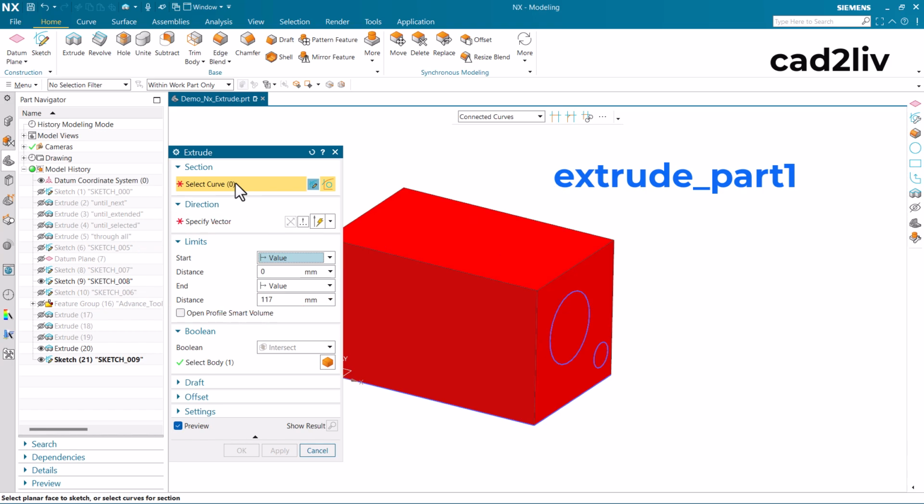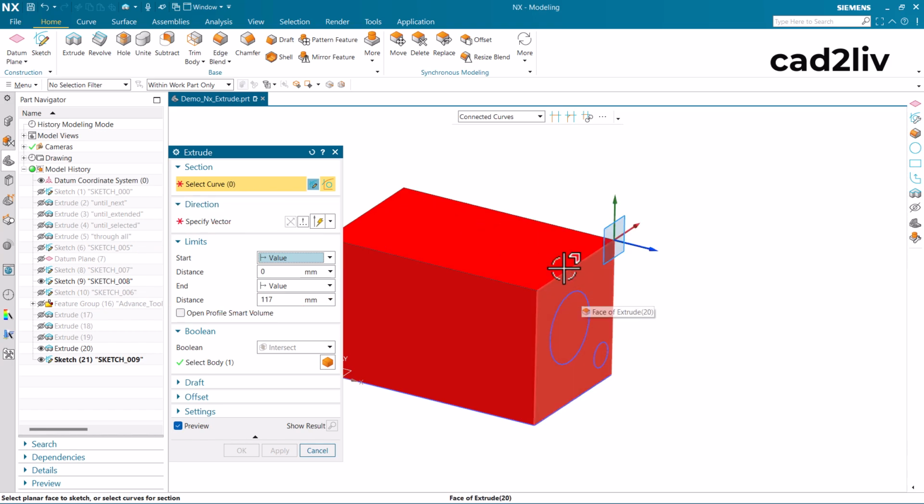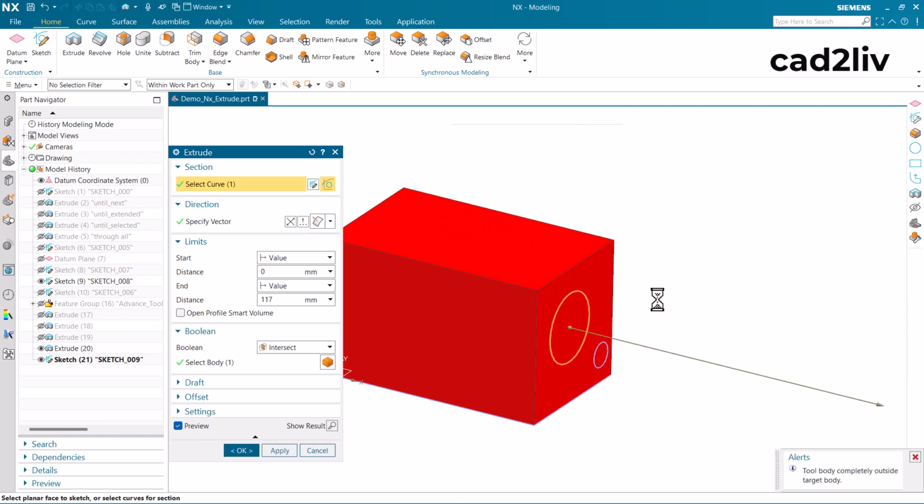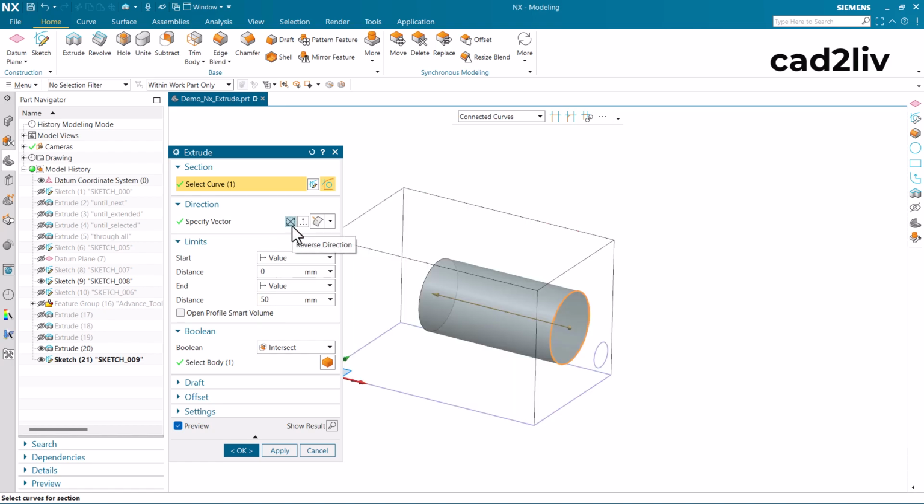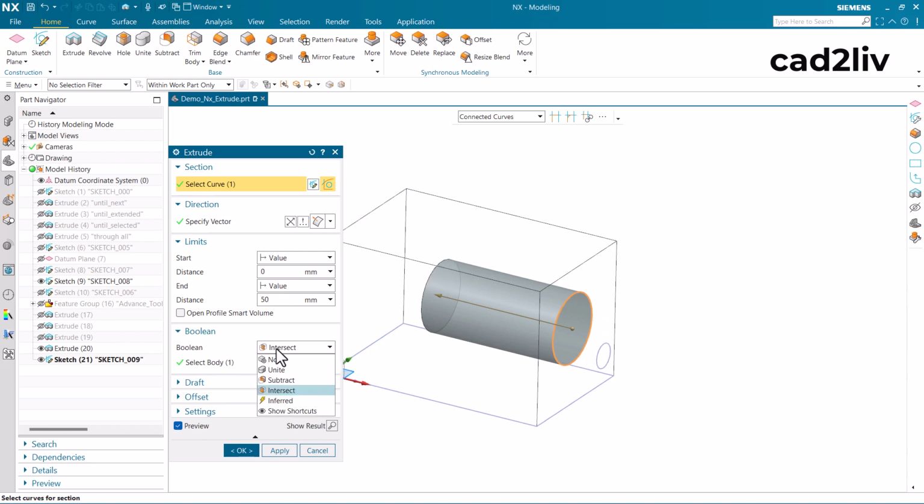Now let's select the curve. I'm going to select this curve only. Just click on this. Now I'm going to select this curve, and here I'm going to give the value as 50 with the reverse direction like this. And in this, we have several Boolean operations. Currently, we have selected the intersect, but first we are going to discuss the subtract.